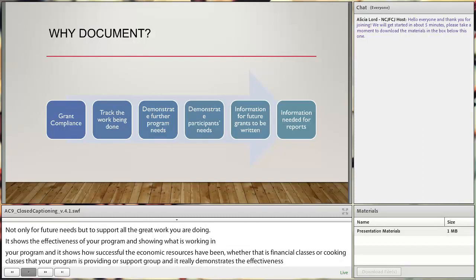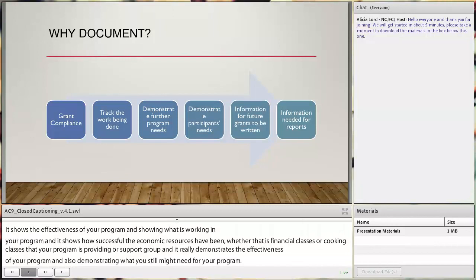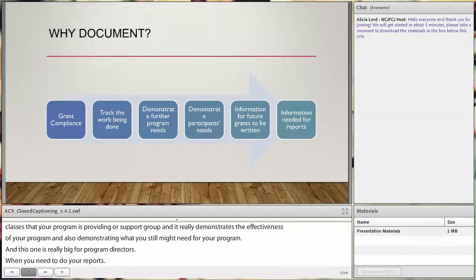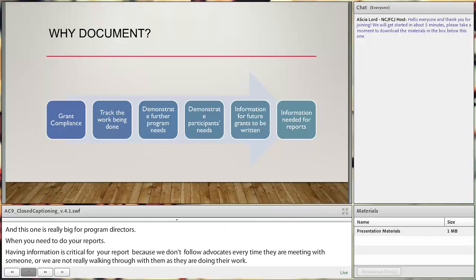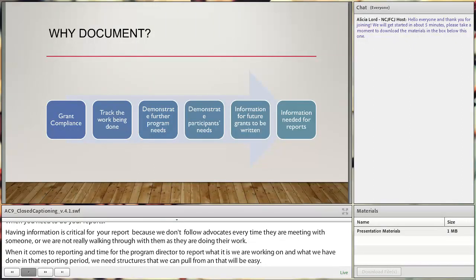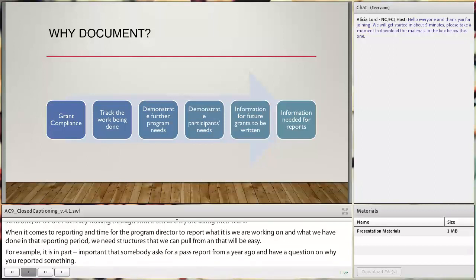And this one's really big for program directors, reports for when you need to do your report. Having information is critical for your reports because we don't follow advocates every time they're meeting with someone, or walk through with them as they're doing their work. So when it comes to reporting and time for the program director to really report what we are working on, what we've done in that reporting period, we need structures that we can pull from that will be easy. For example, let's say someone asks about a past report from a year ago and they have a question on why you reported something. You can easily go back and pull the documentation that justifies why you reported what you reported.